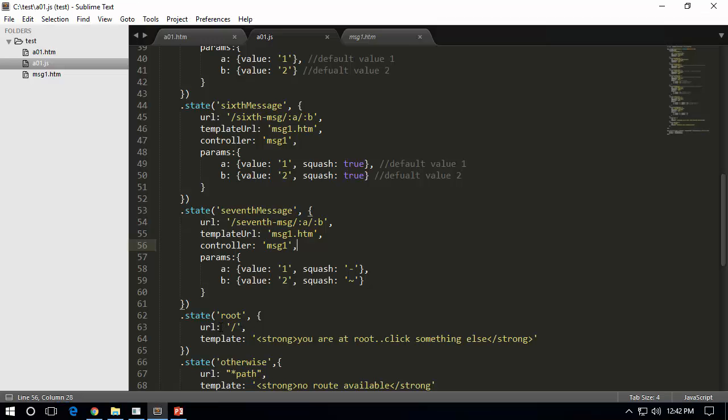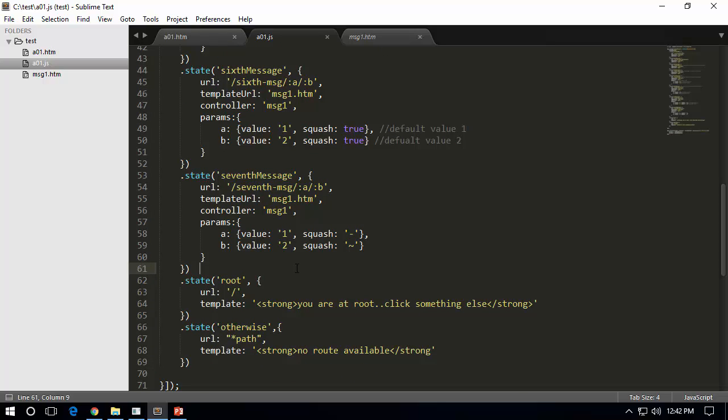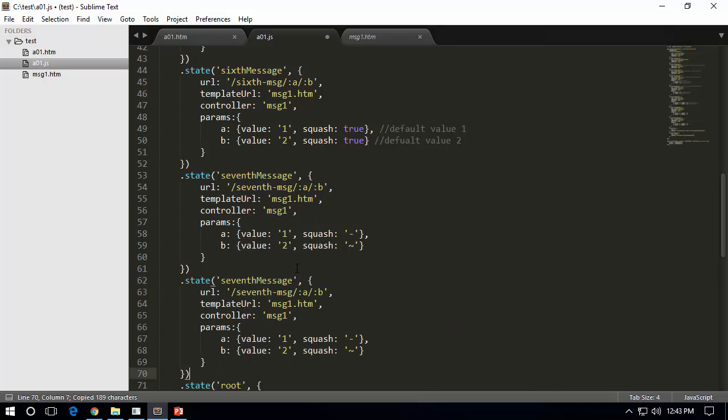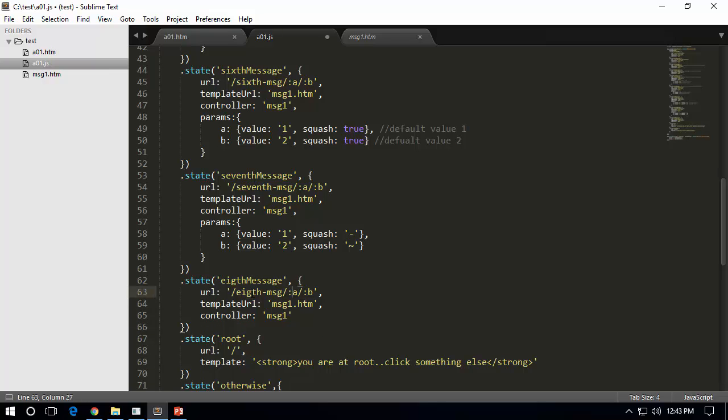Okay, now that we have various ways of working with parameters, we need to work with query parameters as well. So let us have a couple more examples. I would like to create a new state, and I would like to call this one 8th state, so that is 8th message, and this is going to be 8th message as well. And in this case, let me clear all the parameters I have in place here. I would like to provide some query parameters here.